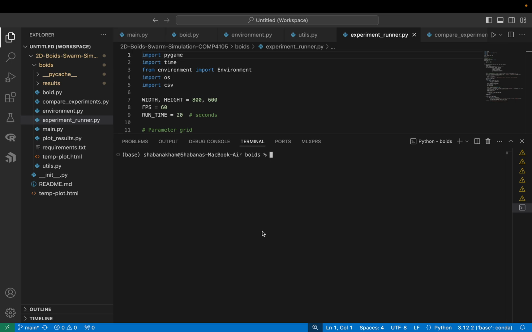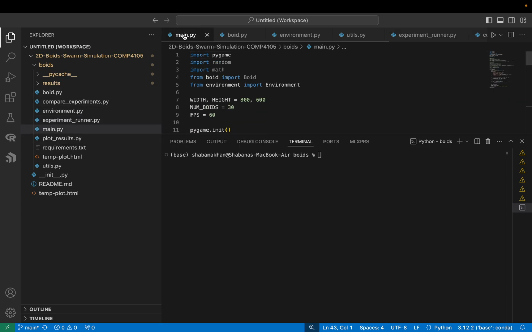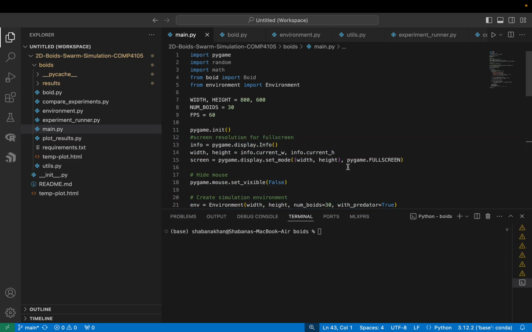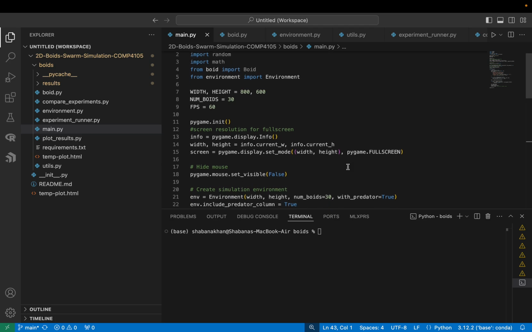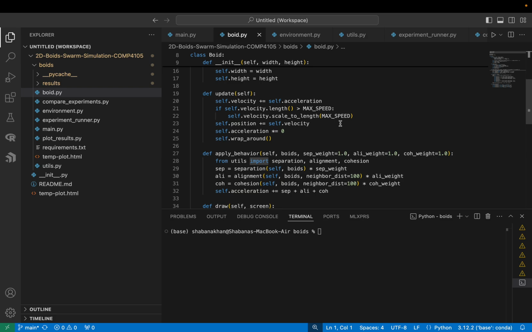First and foremost, let's take a look at the code structure. You can take a look here at the different files that are being used for running the project. Let's take a look at main.py first. This file launches an interactive simulation window with a keyboard controlled leader. The second file is boid.py, which is used for defining the individual agent behaviors using separation, alignment, and cohesion rules.